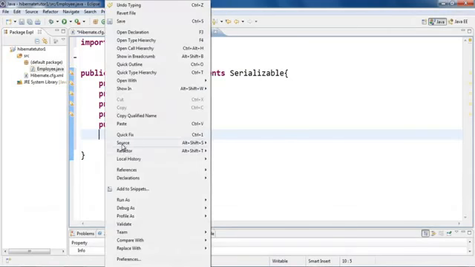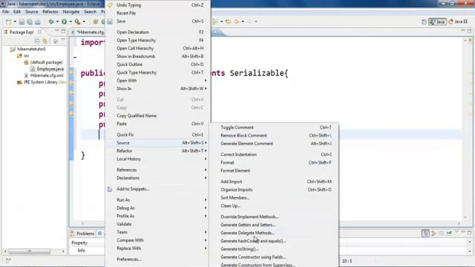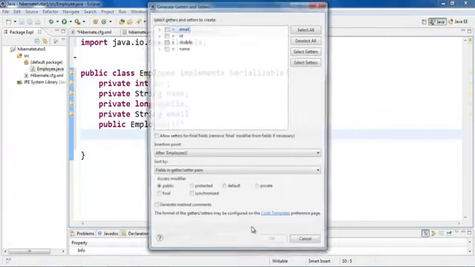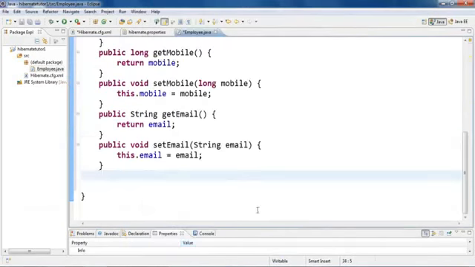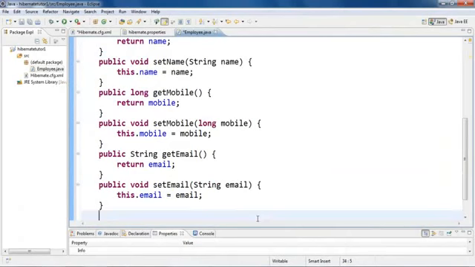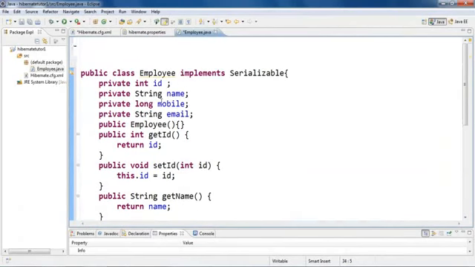Right click, source, generate getters and setters for all these four. Okay, so this is all I need in my Pojo class. This is finished. So now I have my Hibernate configuration file, I have my Pojo class created. I don't need the .properties file, so I close it.